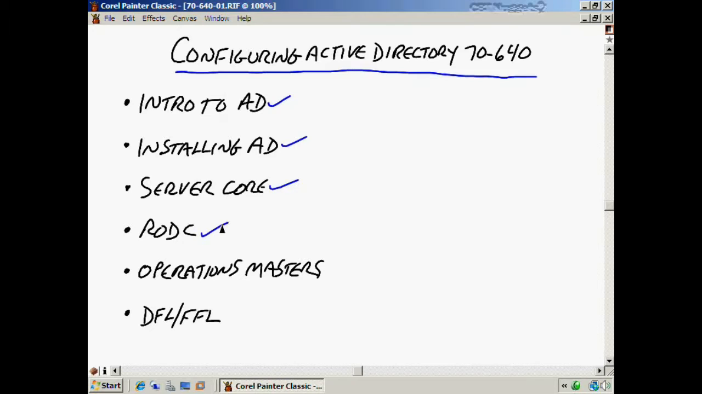Also, we can take a look here at read-only domain controllers. This is a great way to secure domain controllers, especially in places where you just might not have the physical security you want. Everybody always says, oh, you got to have physical security. You might not have it. You might not be able to get it. It just might not be available, but a read-only domain controller will be a great way to help secure things, even in insecure locations.